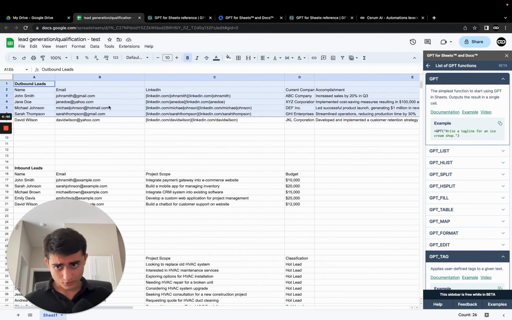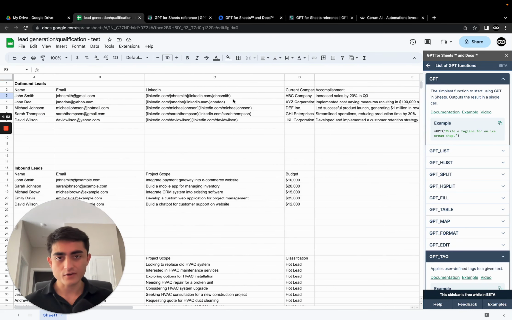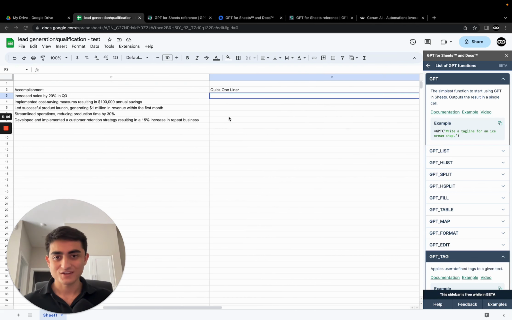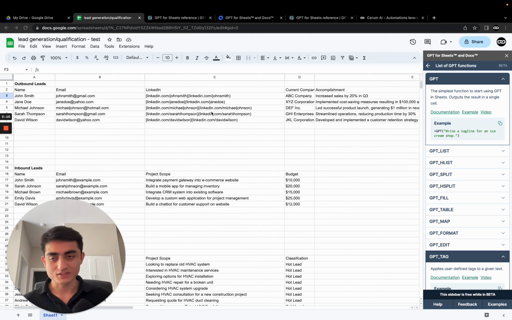So the first thing we're going to look at is setting up outbound leads. What we want to do is generate a quick one-liner, something very personalized to get their attention. Normally this would take quite a bit of labor. You'd have to click on each individual lead, depending on what data point you have, then search it, and then generate something that's unique and quirky to them.